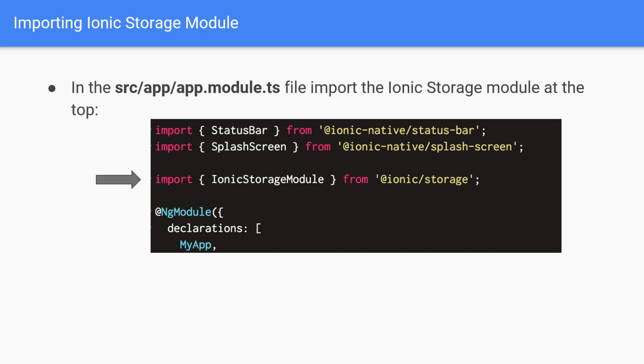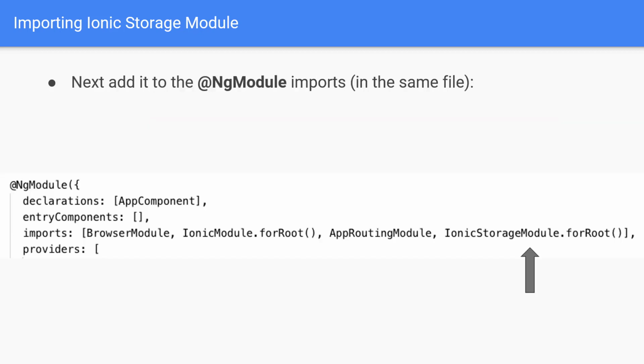Once you have used npm to install the module, you will need to import the Ionic storage module and include it in the app's module. Next, add it to the NgModule decorator imports array. The forRoot method defines this as a singleton and makes it available across the entire application. This is important for lazily loaded pages.